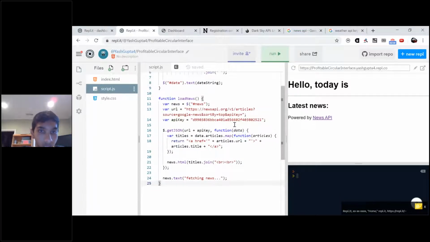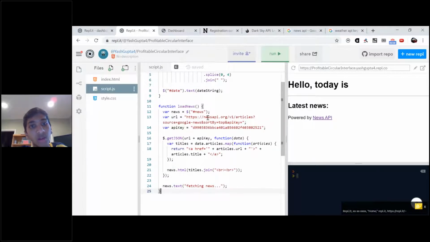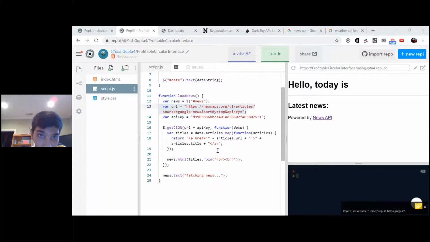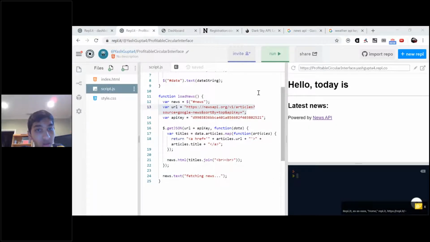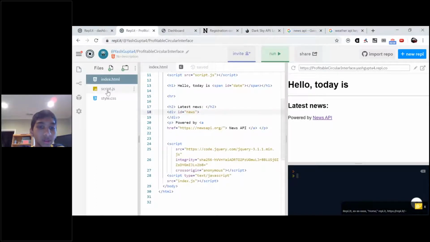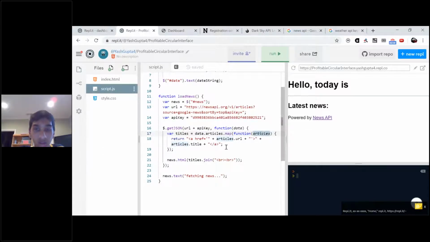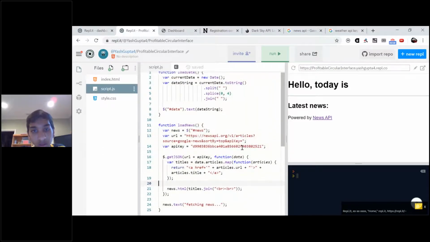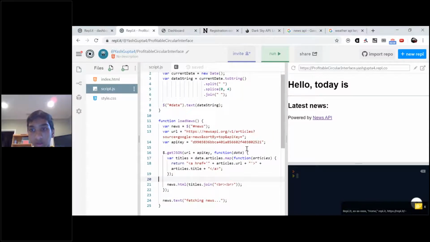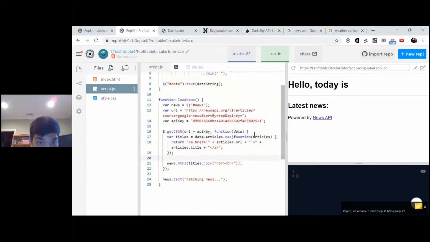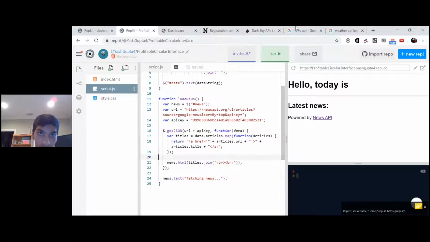Then you use your URL, and I don't want you guys to type this out, so I will copy this and give it to you guys. So there. Copy that URL, and then you add the API key that we just got from the last step. Are you guys caught up? Tell me if you want me to slow down. Okay, cool.